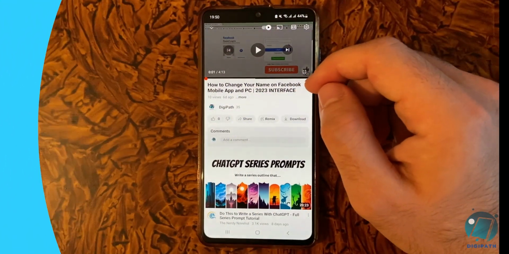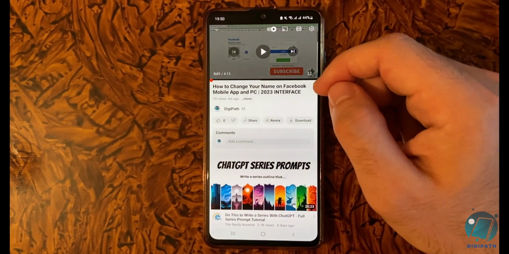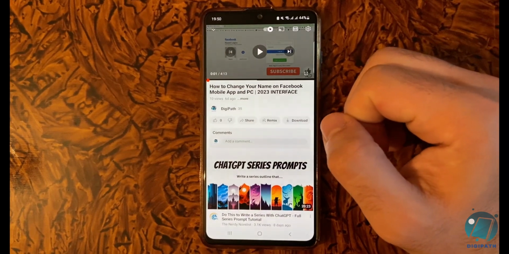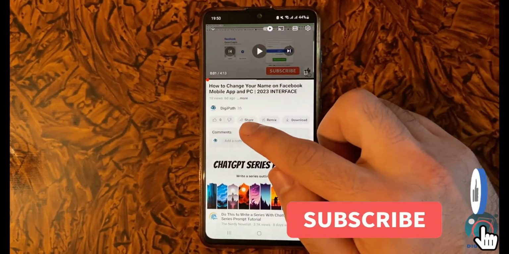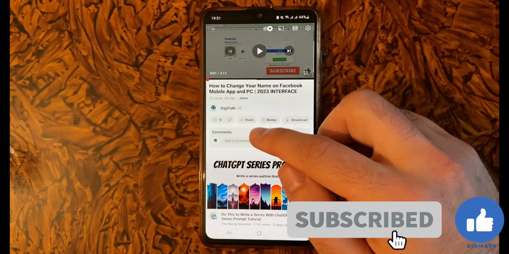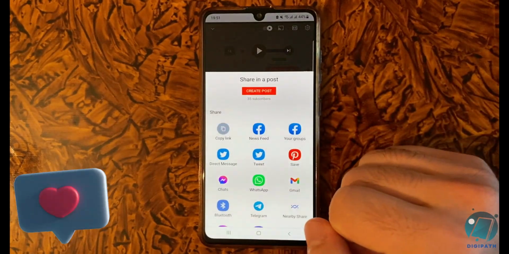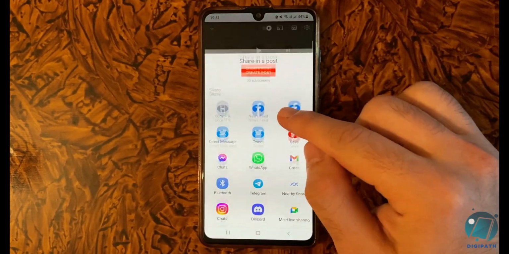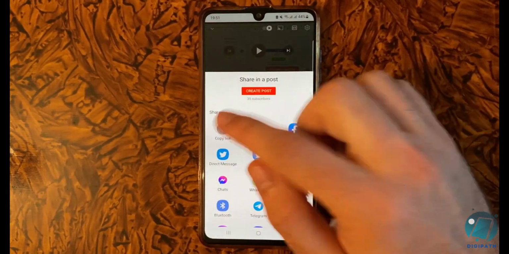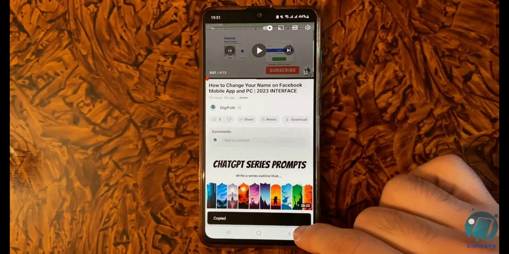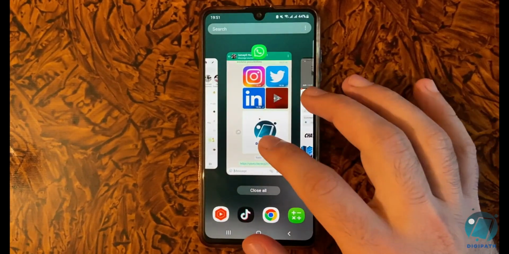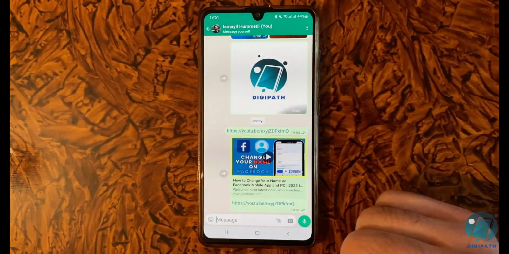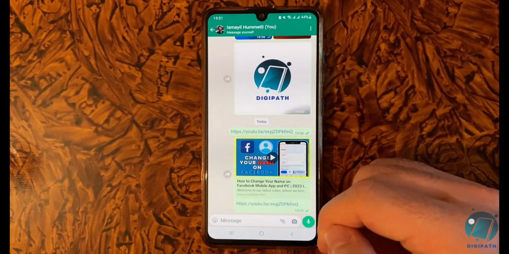The second way to share and copy the video link is clicking the share button under the video. Okay, let's click the share button. So you are seeing that the same window appeared again, and let's click copy, and our link is copied. Now we can go to WhatsApp and send it.